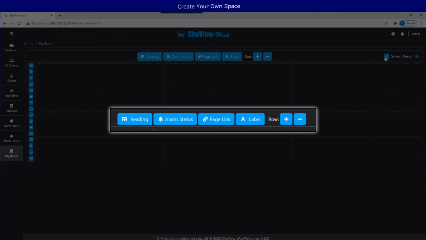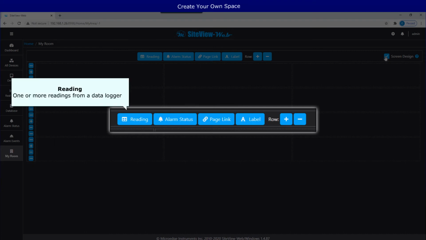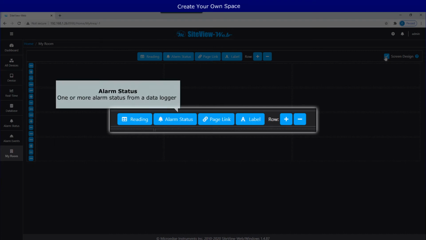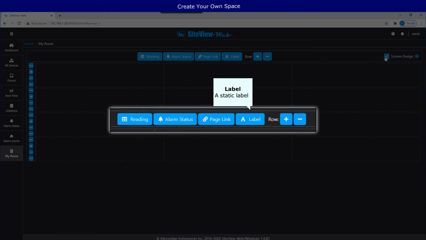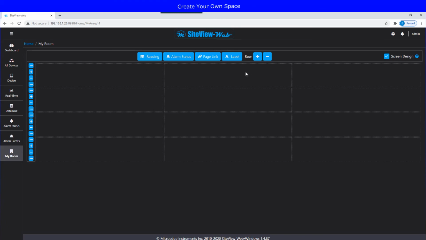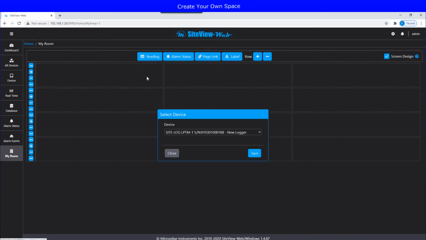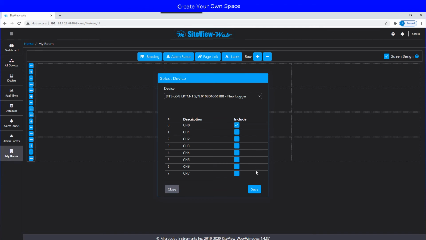Those controls are Reading, one or more readings from a data logger. Alarm status, one or more alarm status from a data logger. Page link, a hyperlink to a new or an existing page. Label, static label. Let's add some reading controls to the screen by dragging and dropping them onto available grids. In the pop-up dialog, you select a data logger from the list and select channels you want to include.